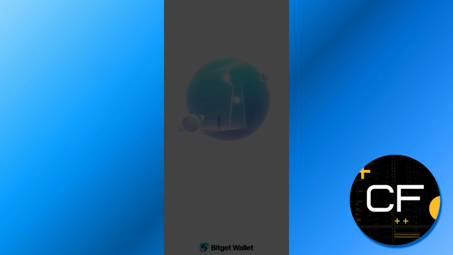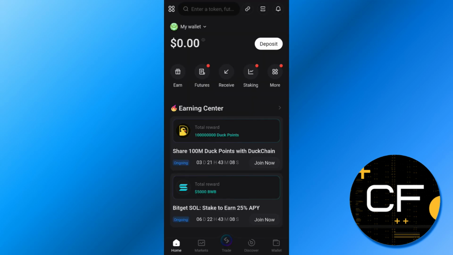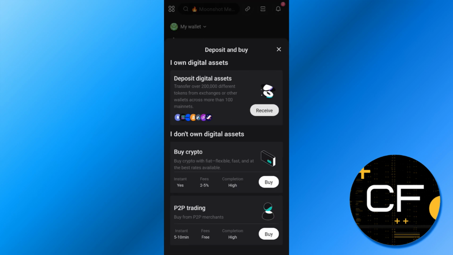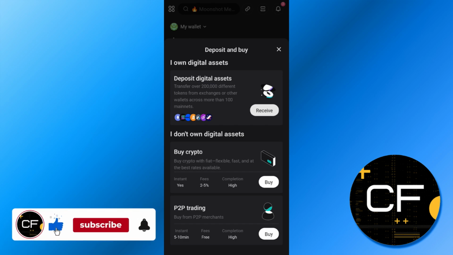Now you need to open your Bitget wallet application, and here on the home page you will be able to see the deposit option. So tap on the deposit option, then it will show you a bunch of different options like deposit, digital assets, buy crypto, P2P trading. So among these you need to tap on the receive option in the deposit digital assets.